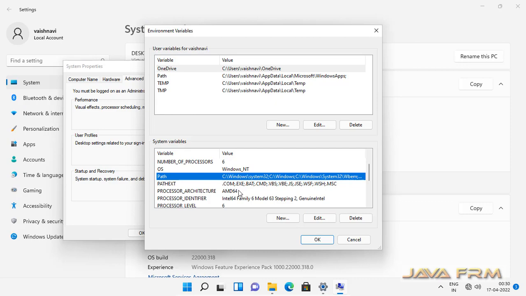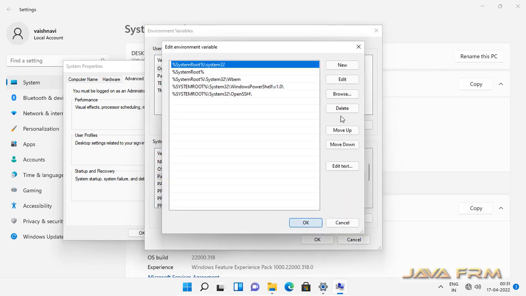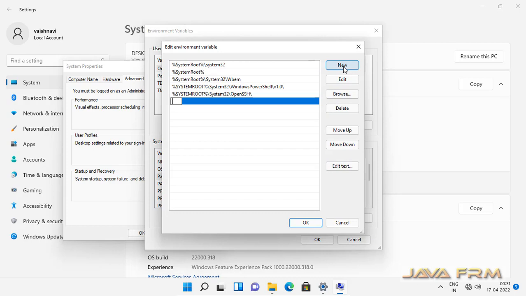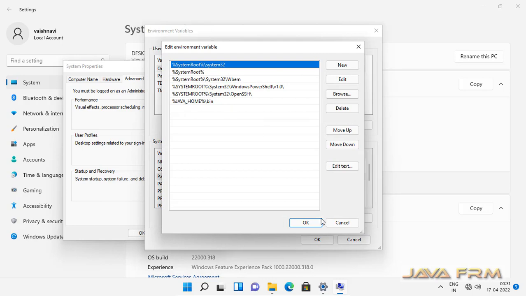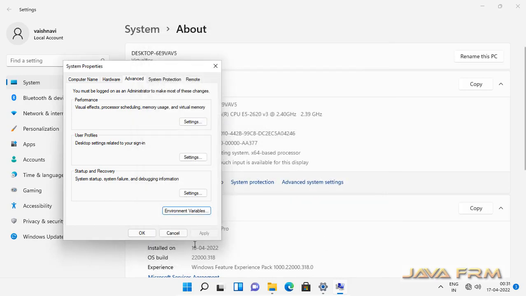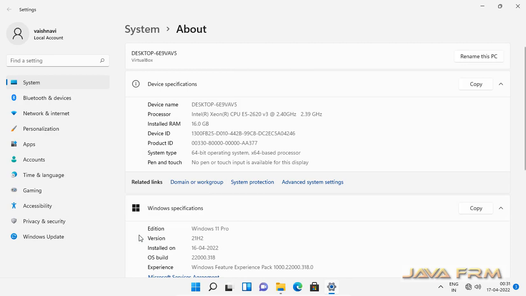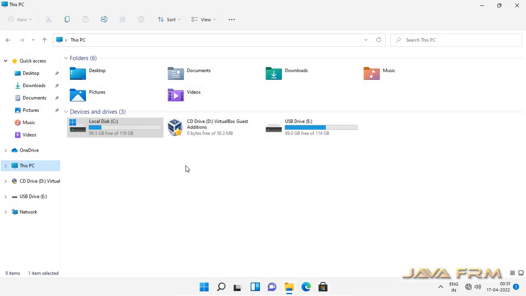Next I am going to append the Oracle JDK 18 bin directory to Java path variable, Windows path variable. So this is the syntax to append the Oracle JDK 18's bin directory to Windows path variable, so that all the commands will be available in command prompt. All the Java 18 commands will be available in the command prompt. So click OK. All the environment variables set correctly.